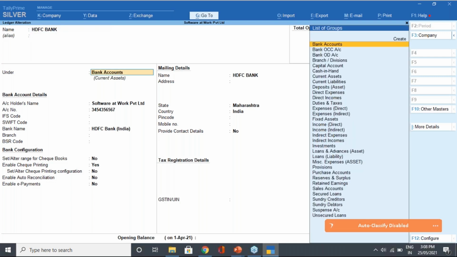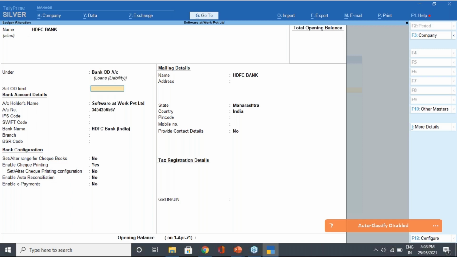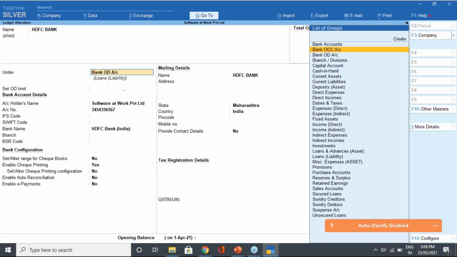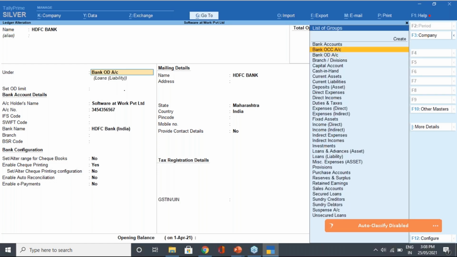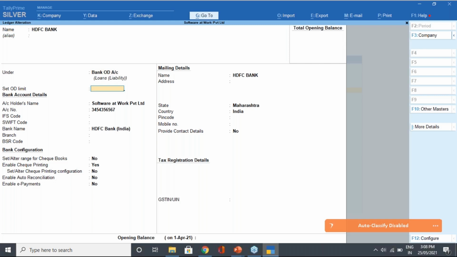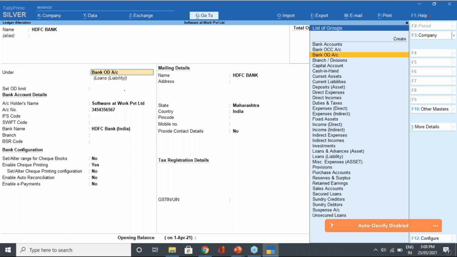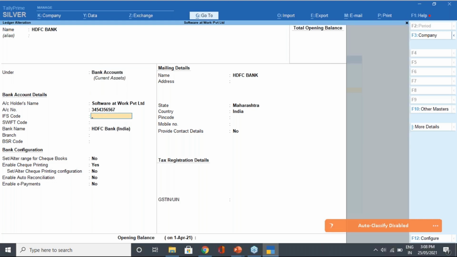Here we have the bank accounts. Under that we have the OCC and OD accounts also. If we have any OD account or OCC account, we can set up with this. You can see OD account will be under loans and liability. And if you have OCC account, that will also be under loans and liability. Separate from bank accounts: if you have the bank account, it will come under the current assets.